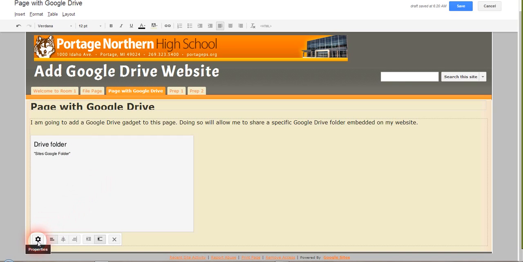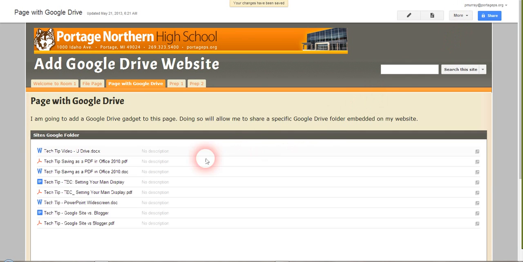If I want to get to my options again for the Google Drive, I can go ahead and click on Properties. I have down here some items for alignment and for text wrapping, and I can also remove that gadget if need be. I'm simply just going to go up to the upper right and click Save. And now you can see my Google Drive folder is visible to my students.